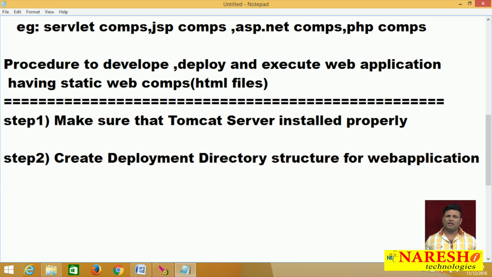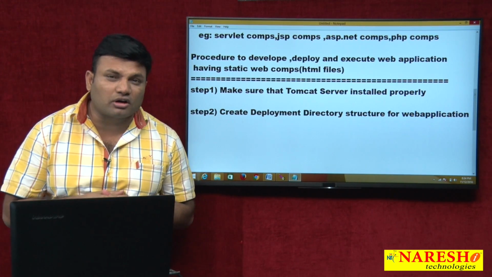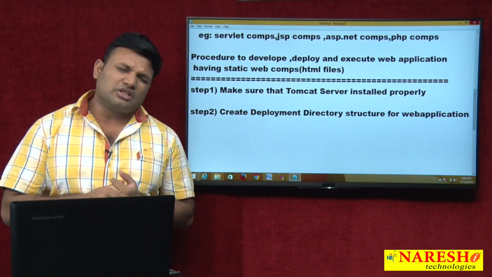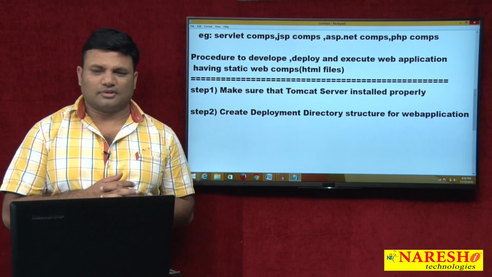You develop once and deploy anywhere. That is the deployment directory structure, the packing directory structure. The way we develop static and dynamic web components is not specific to one server. It is common for all the servers. That's why Java web applications are portable across multiple web servers. Even though you develop and execute in one server, you can happily move that application to another server. So Java web applications are deployable in multiple servers. Are you getting my point?